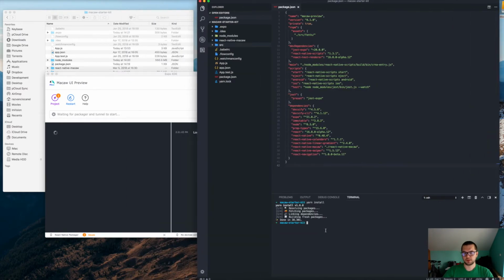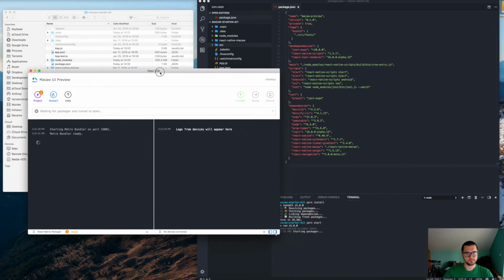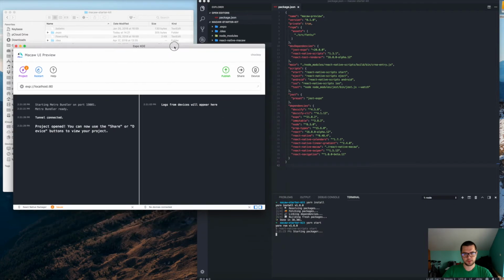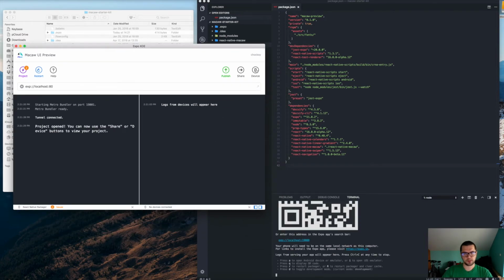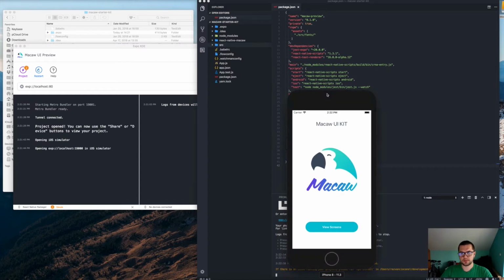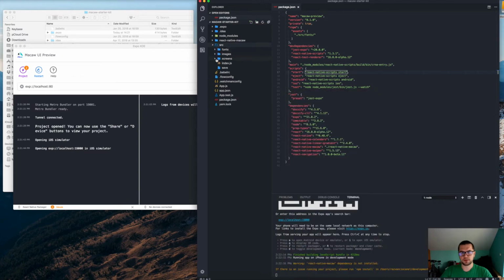After you do that, you have to run yarn start in here so that the packages are reloaded. So we wait for that to happen. Okay, and now I'll open the iOS simulator and show you guys how it looks. Okay, this is the iOS simulator. You can see I have the landing screen here that I selected.